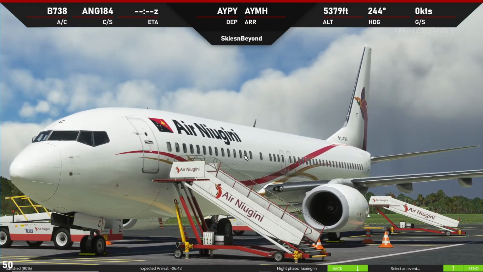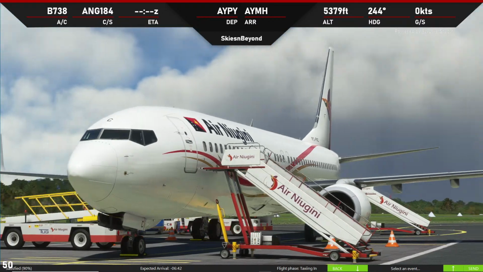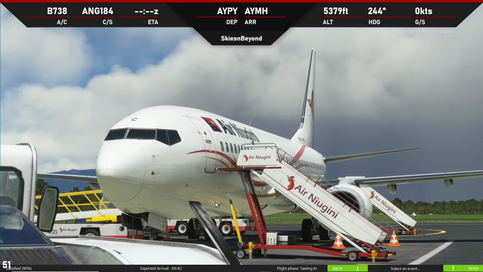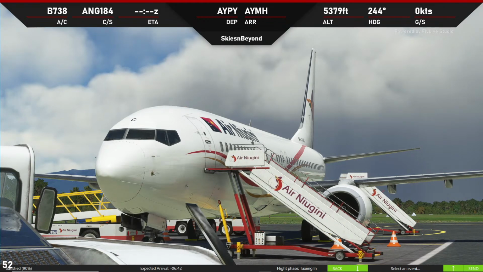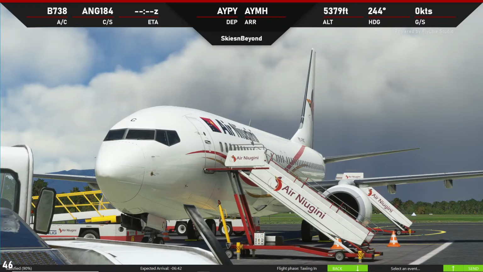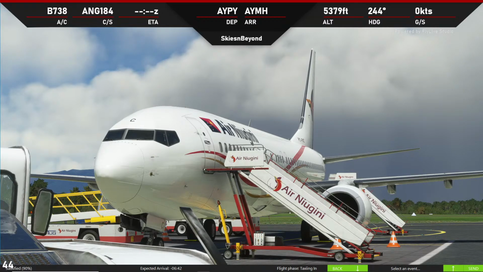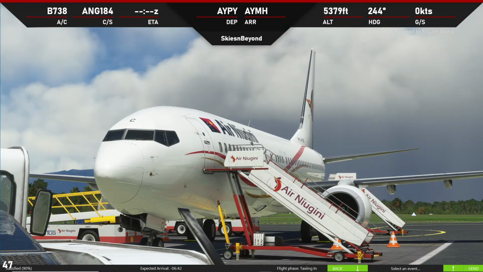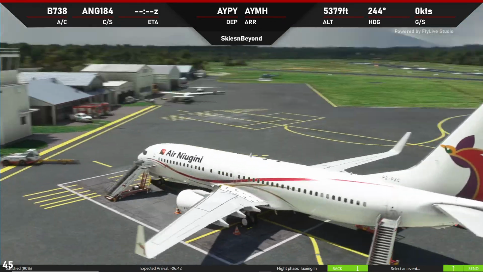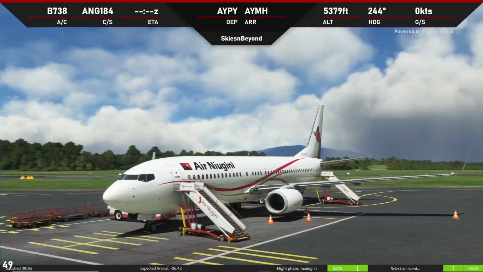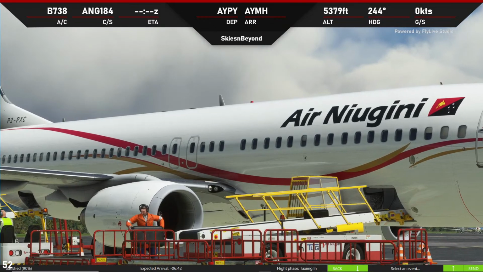GSX though looks really good at Microsoft, minus the fact that no one's operating these stairs. They're just there. But welcome to Mount Hagen. It's a pretty wild approach, I will say. Alright, that one's filed. Oh good, the passenger bus is coming, even though the terminal's literally right there. Bags are offloading. Yeah, that's pretty cool.